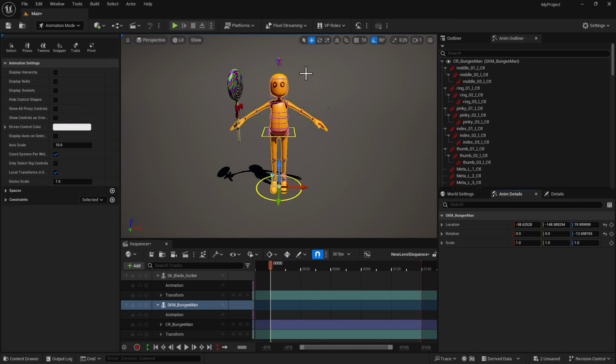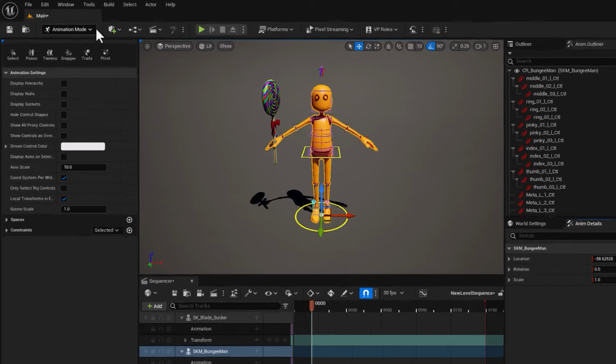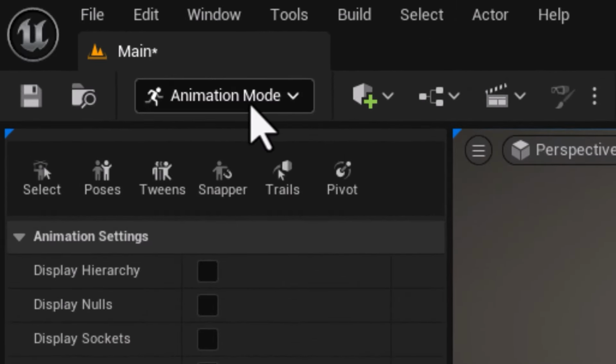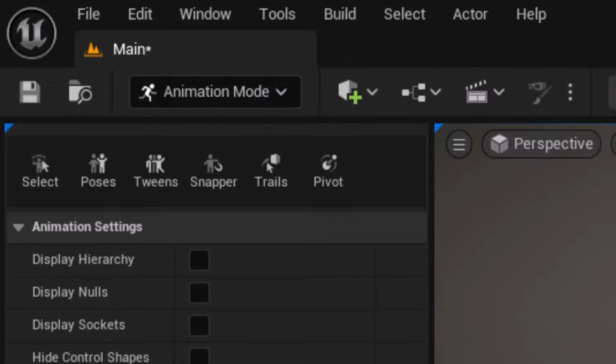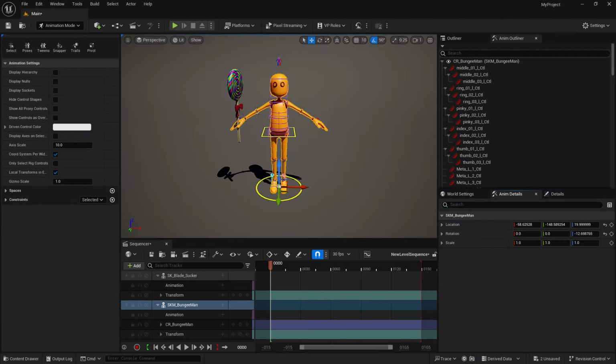As soon as I bring the bungee man, you may have noticed the user interface changed ever so slightly, and all of a sudden I'm in the animation mode. And that takes me to the second point, that every time you deal with any type of constraints, well, in that case, parenting is going to simulate a constraint, you need to be in the animation mode.